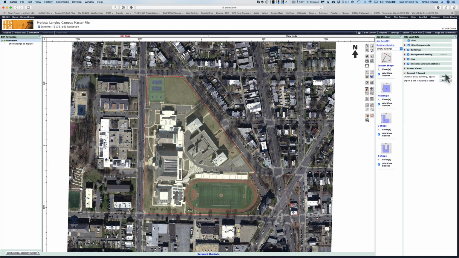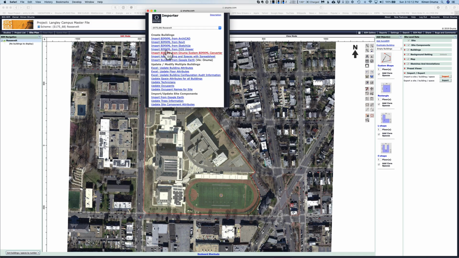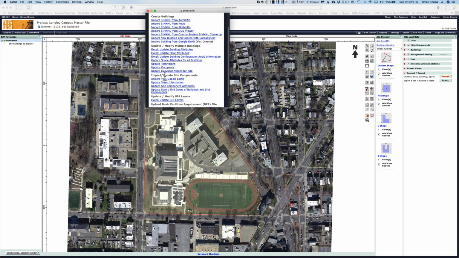go back into Onuma, and now I'm going to do import in Onuma. On the right side it says import. I'm going to import, and there's 2 Google Earth view options here. Import building from Google Earth, or there's another one for importing from Google Earth. This one actually has more features right here. So let's select this one. It says import update site components. It's buildings, parking lots, all kinds of things.